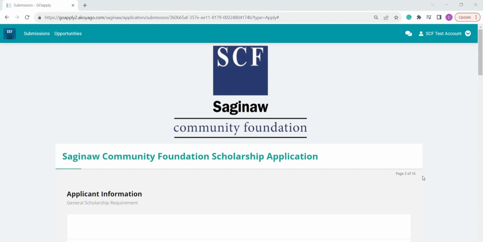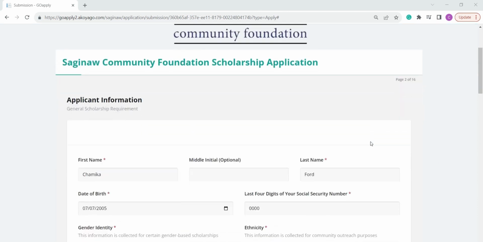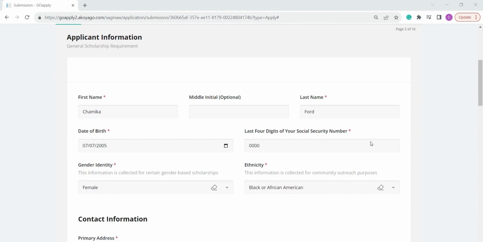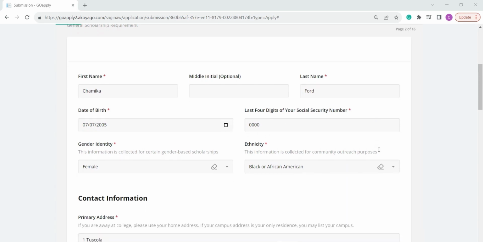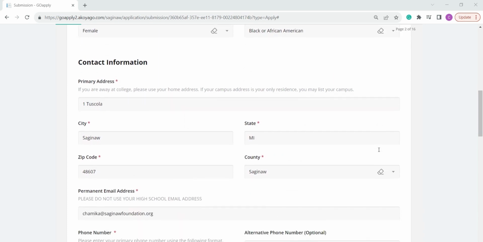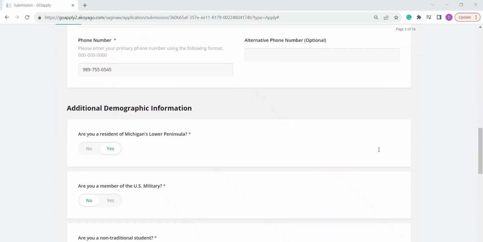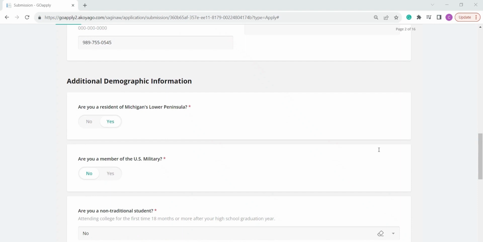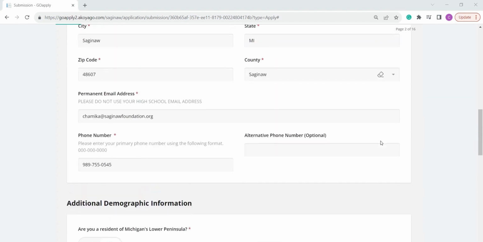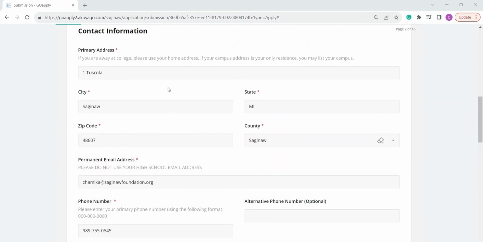On the applicant information page, you will list some personal and demographic information, such as your legal first and last name, your date of birth, and your last four of your social security number. If you don't know the last four of your social security number, you may enter 4 zeros. You'll also list your primary home address and other demographic information. Please be sure to double check the spelling of your city and your street.